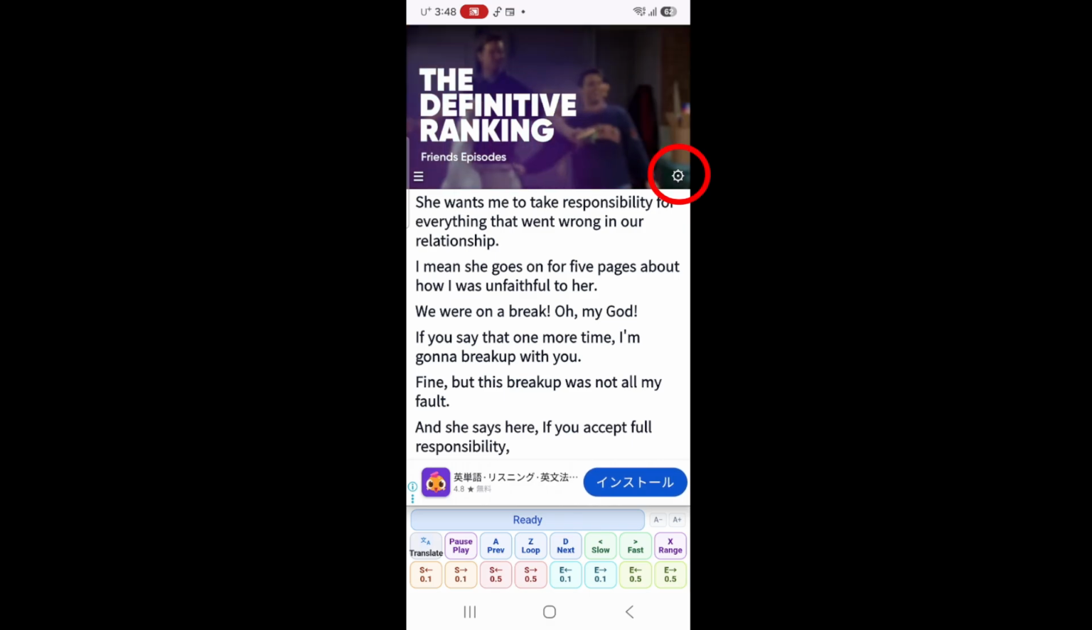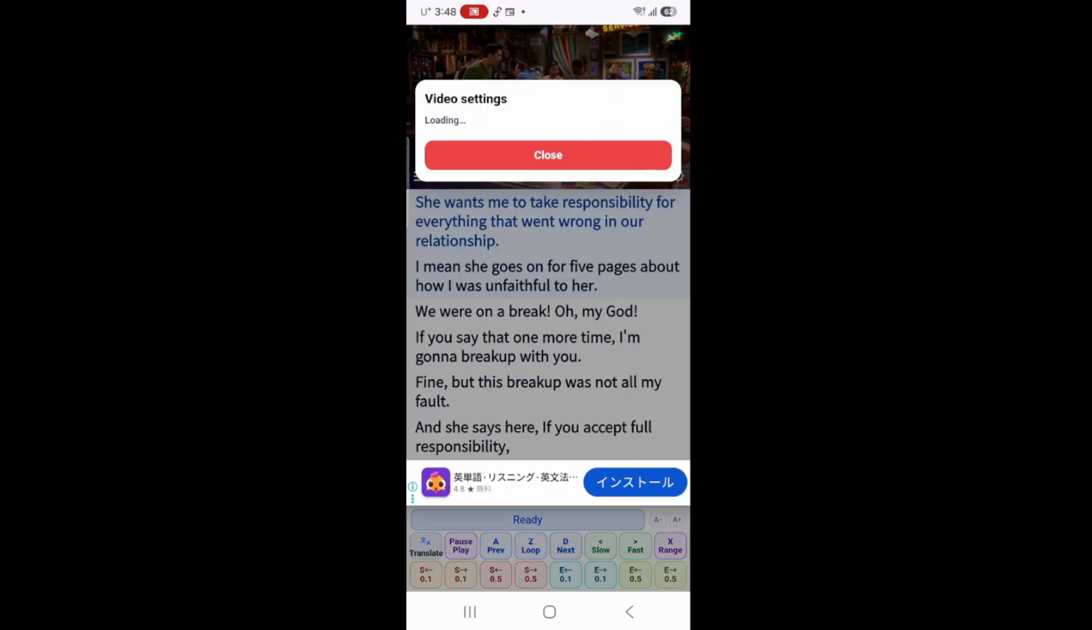If there is a problem with the subtitles or audio in the subtitle panel, check the settings and make any necessary changes.